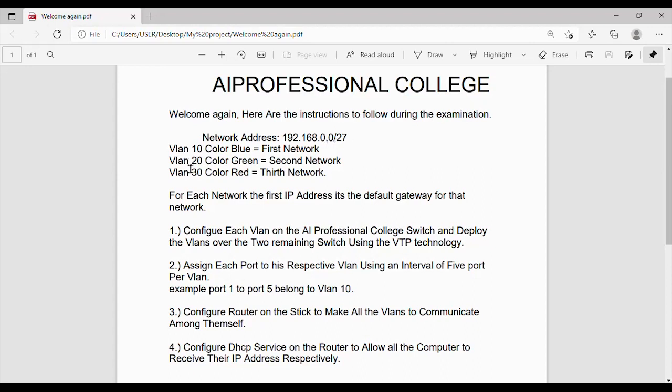192.168.0.0/27. It has three VLANs: VLAN 10, 20 and 30. VLAN 10, color blue, is the first network. VLAN 20, color green, is the second network. VLAN 30, color red, is the third network. And for each network, the first IP address is the default gateway for that network.